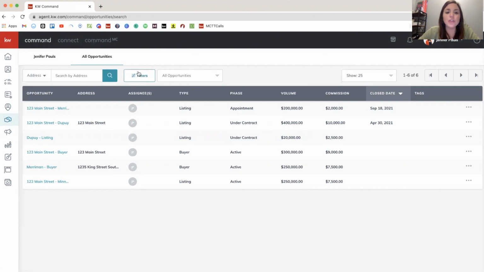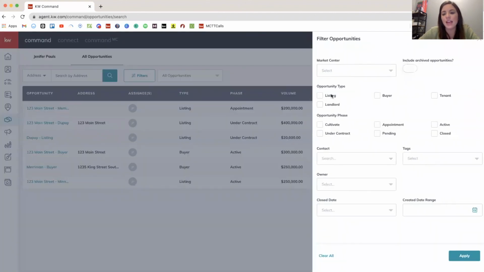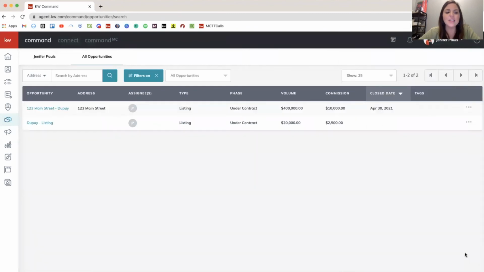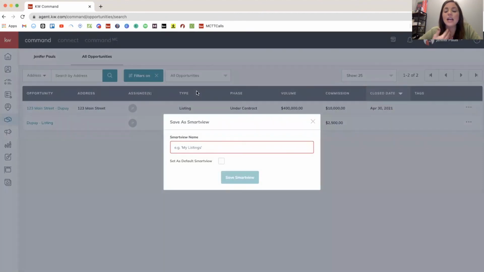And so you can do your filters here, and you would come in and say, okay, I want to see listings, buyers that are under contract, and apply. You can do date ranges and things like that, but I don't need that for this one. I just want to apply. And so now it's showing me just my under contracts. Now I want to keep up with those. So then what I can do is click this drop down menu right here, and I can create a new smart view for my under contracts, which you'll see that I have right here, and save that so that every time I come in here, I can click on that to see just my under contract files.